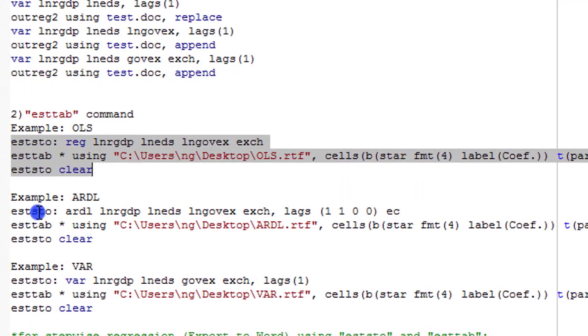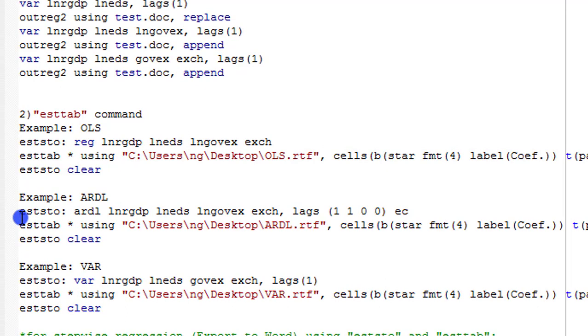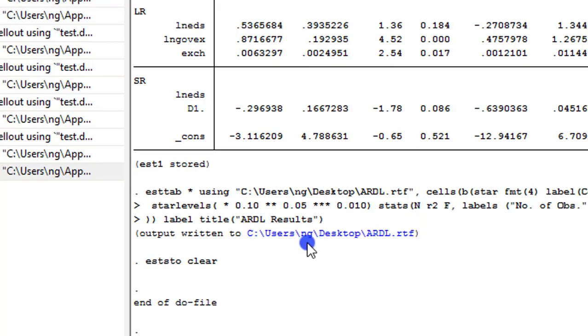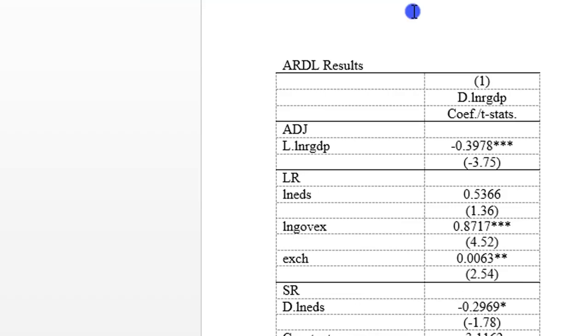So let's assume we did an ARDL estimation. This is for ARDL now. I'm highlighting all. You can see my command, estimates store ARDL. I'm executing. Here you can see the output written to a .rtf file. I double click on that. You can see here the ARDL results.